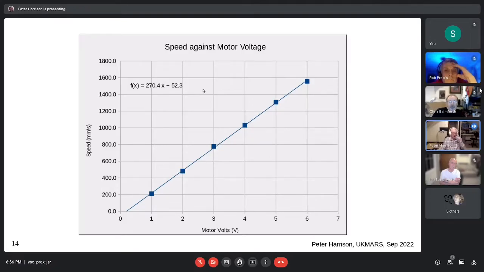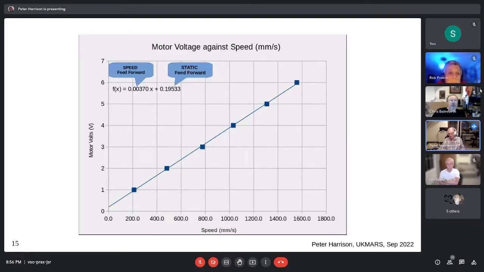Now, as it stands, it's not very useful because what I really want to do is to say, well, I want to go 1000 millimeters per second. What voltage do I need? So it's more instructive to plot the graph the other way around. You just collect these numbers from your record, and plot them this way around. And so now I can say, well, look, if I want to go 1 meter per second, I have to apply a little shy of 4 volts. If I want to go 1600 millimeters per second, then I'm going to have to go a little bit over 6 volts.